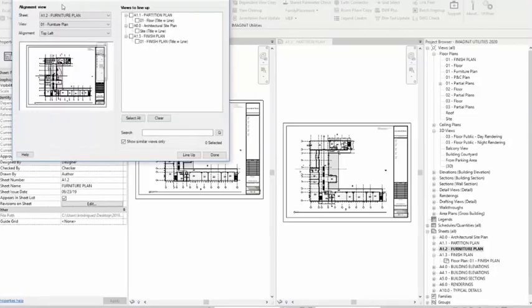And so what we have here is a dialog box with two columns. We have the alignment view. So this is the sheet and the view that we're using as an alignment view. And then over to the right side, we see a list of any other similar sheets with similar views. Okay, so from this list here, we can pick the other sheets that we want to line up to the A1.2 furniture plan. So I can pick as many of the sheets here, hit line up at the bottom.